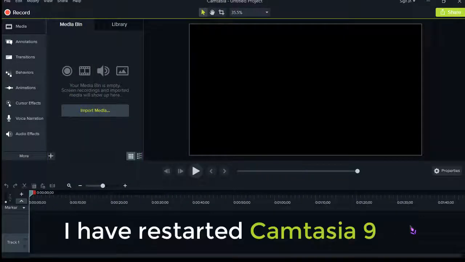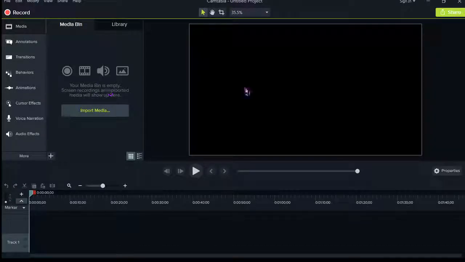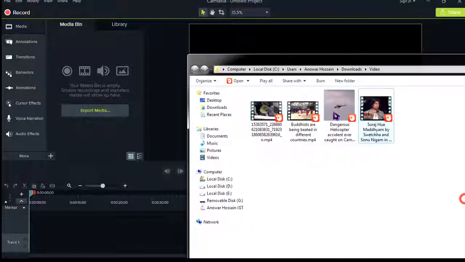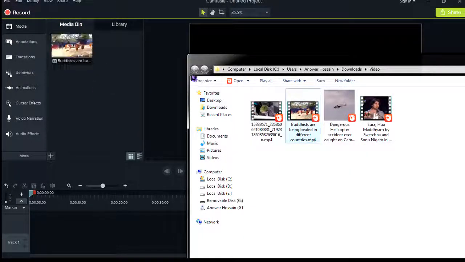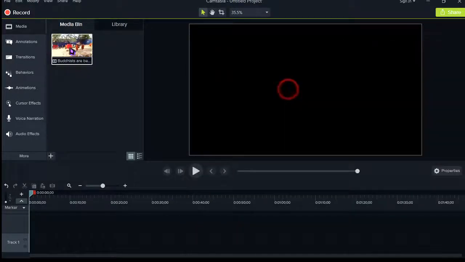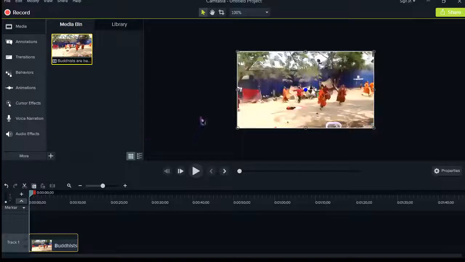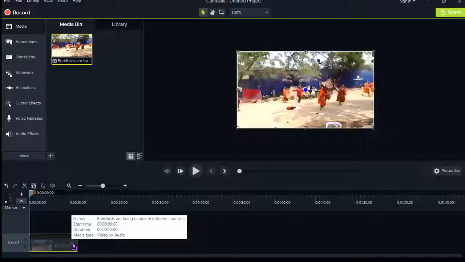Now just simply import any media on the media bin and check whether it is working or not. I'm just going to put a video over there and put it on the timeline, and yes, now it's working and it has come to the preview.